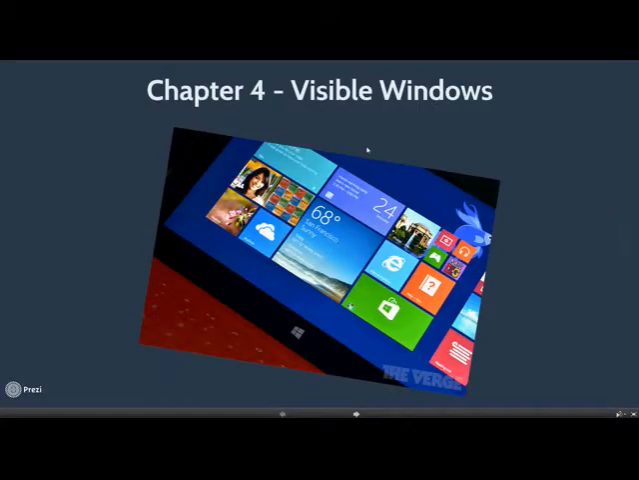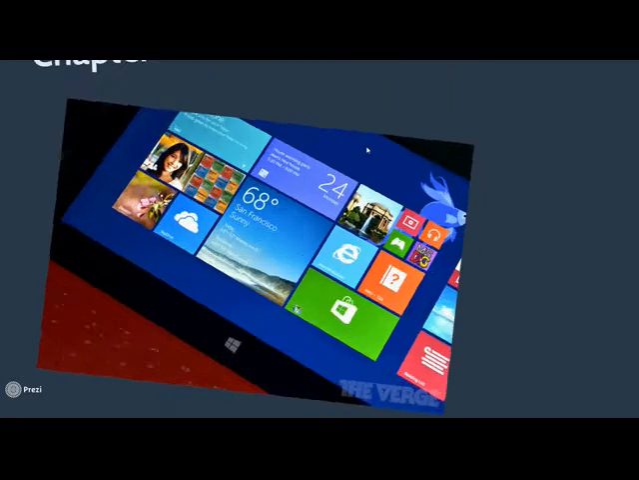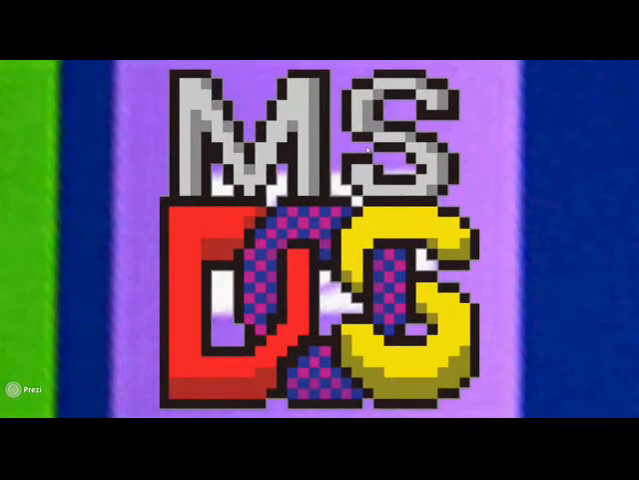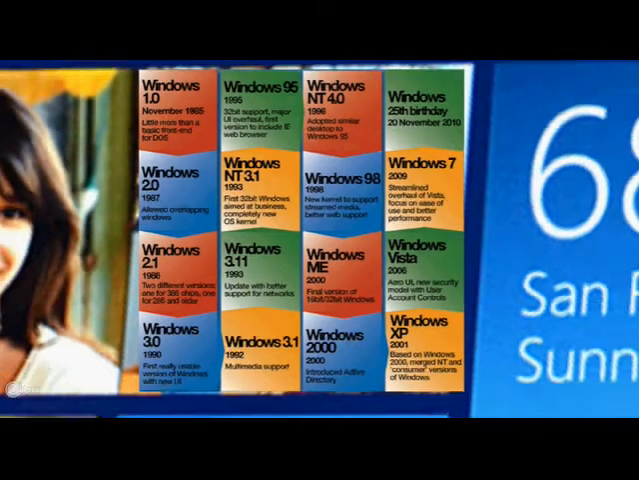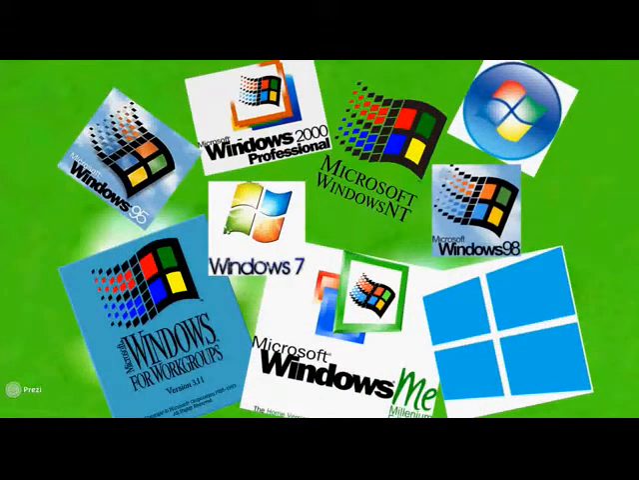Moving on to system software, this is Chapter 4, Visible Windows. Microsoft entered the operating system market in the early 1980s with MS-DOS, that is Microsoft Disk Operating System. The earliest Windows versions were simply a graphical overlay of the DOS command line or the command prompt. Windows 3.1 in 1992 was no longer an overlay, and it was the first really popular version of Windows.